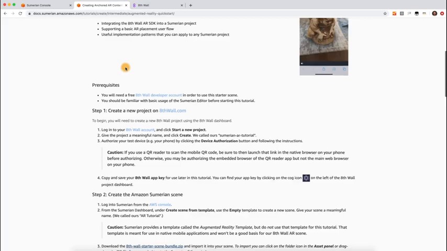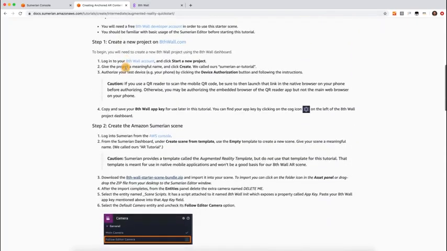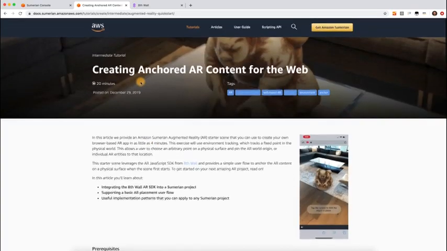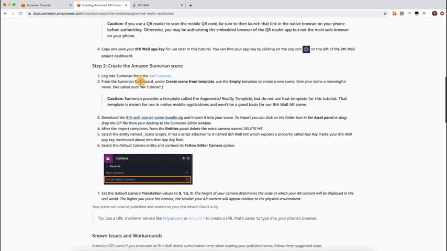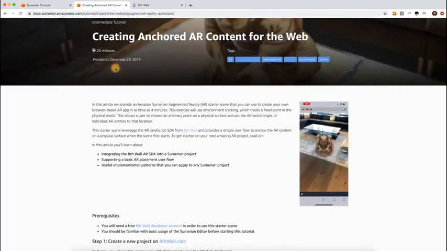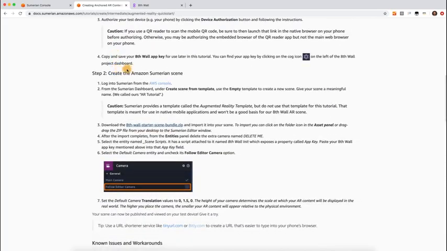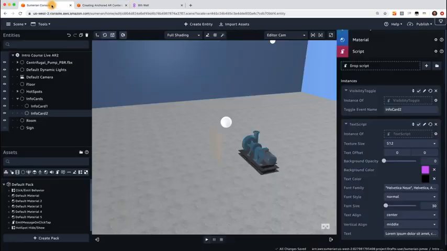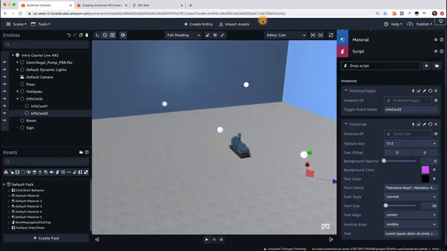Next, I'm going to go back to this article, and if you scroll down under step 2, step 3, I'm just kind of going through a few things. If you want to follow this, it is publicly available. The URL or link is located in the description of this video, so go ahead and check it out. But I'm just going to skim through it. Down here, I'm going to click this 8th Wall Starter Scene Zip Bundle, and once that downloads, I'll get it onto my desktop, and I will return to the Sumerian editor.